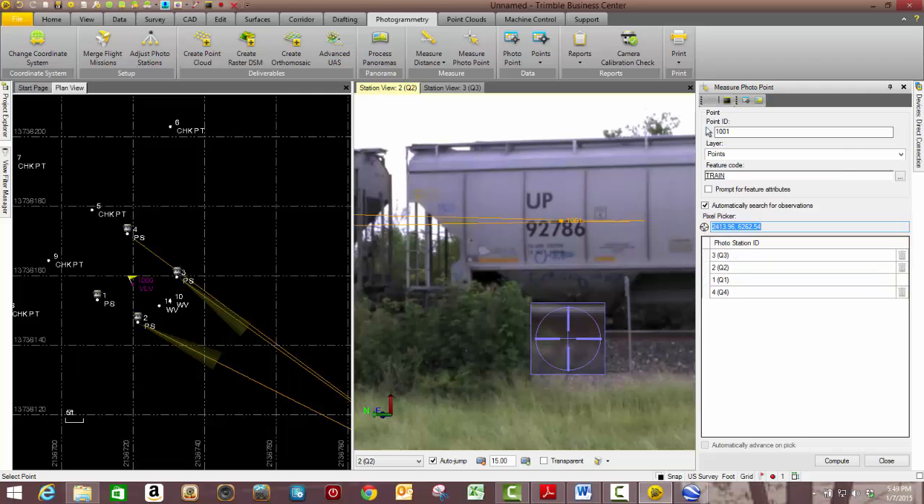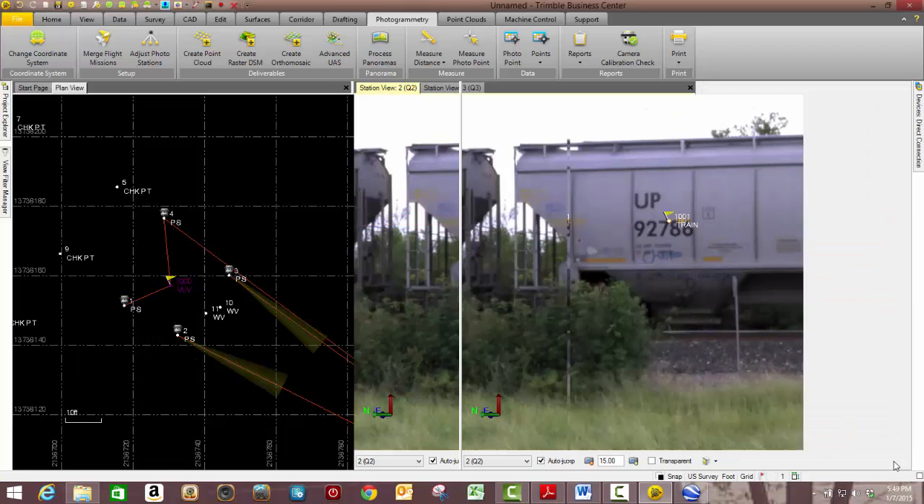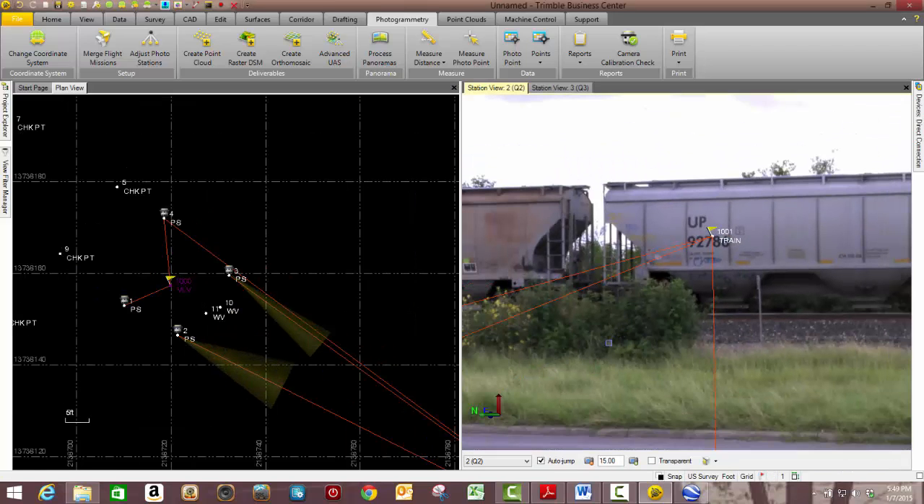The way I can tell just by looking at it graphically, compared to the previous point I tried to select, is notice these additional rays that were computed. I can look at them here in this station view, and I can also see them over here in my plan view. So it's looking like it did create that point, so I'm going to go ahead and compute that and close out of there. So now I have that point created on the train, and I also have the valve point created.